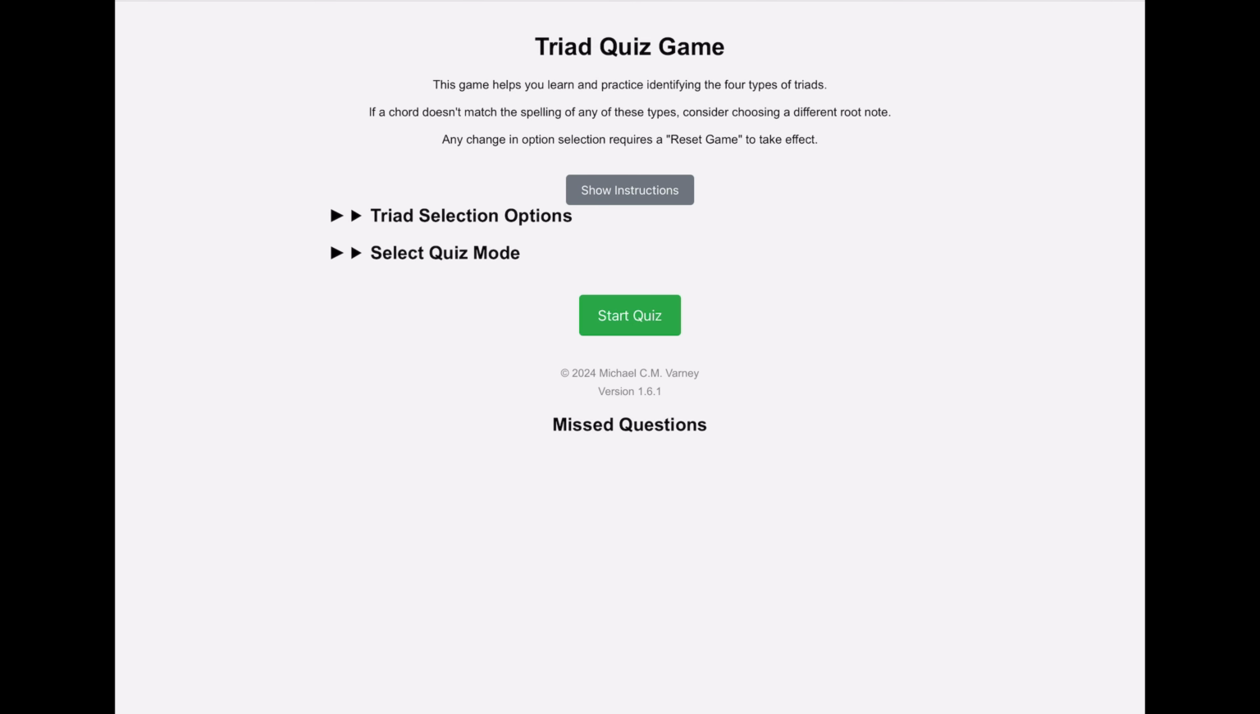Hey all. So I want to show off my little quiz game that I made to spell and learn about the four different types of triads. So it's a Triad Quiz Game. It's free. It's just a little tool that I use. It's kind of like a flashcard generator, and it's pretty simple.